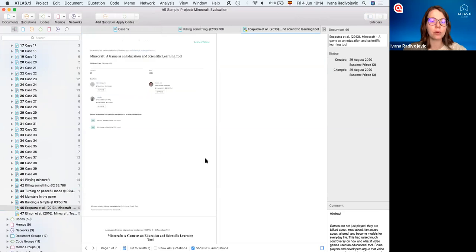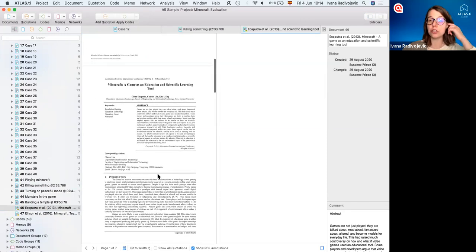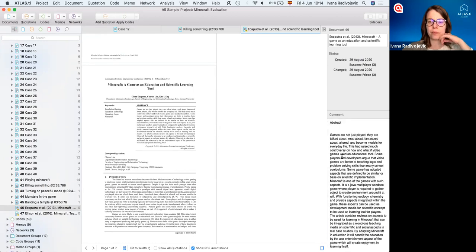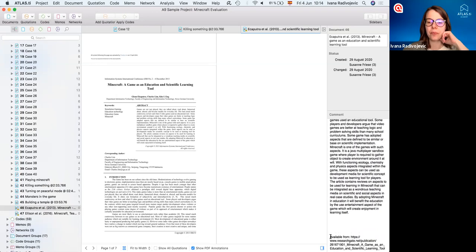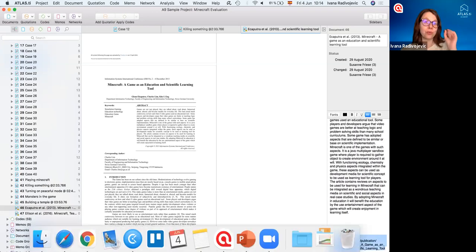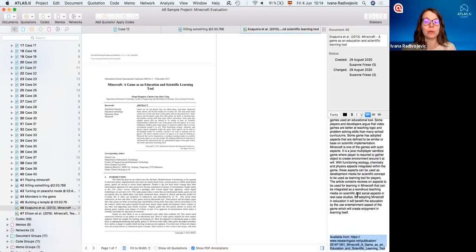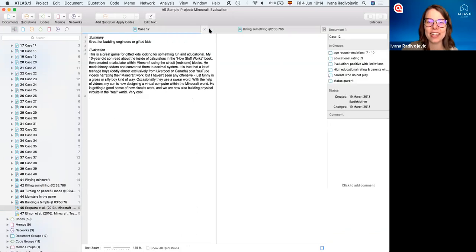On the other hand, when we're analyzing articles, doing our literature review, because ATLAS.ti is also a great tool for the literature review, here, for example, we have the abstract to also summarize it. And what's especially key is to put the reference of the article so we know exactly where it came from. So these are just some examples, to give you some ideas of what you might use the comment space for. But more than anything, I just wanted to point out what it is that we're seeing here on the right-hand side so we can understand that.